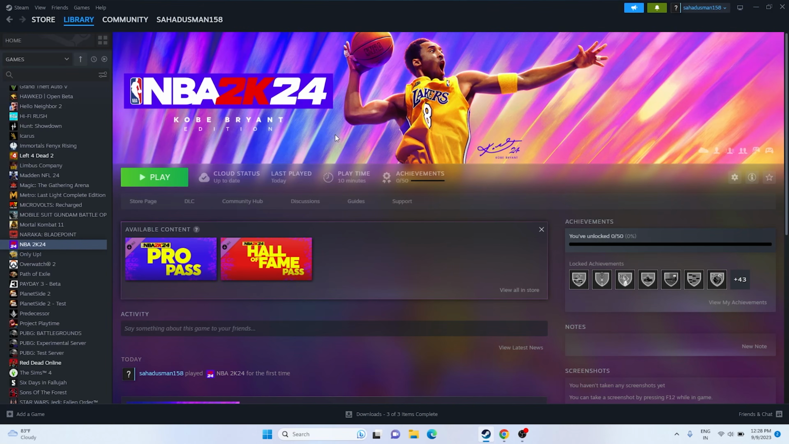Next one is to launch the game, and we have to press Alt and Tab from the keyboard. This worked for many of the users, so you can try this out. Just press Alt and Tab from the keyboard and launch the game, and it will be working fine.